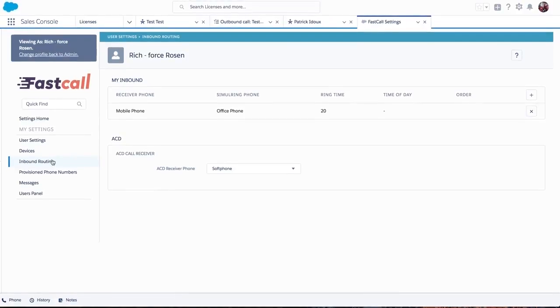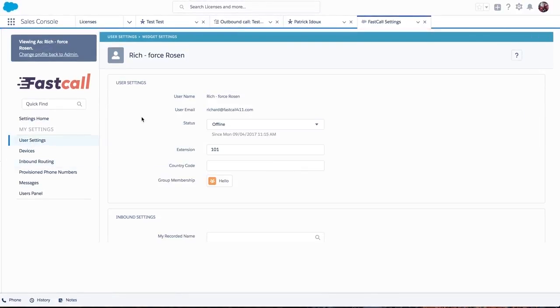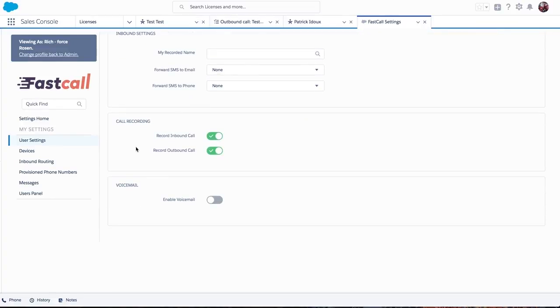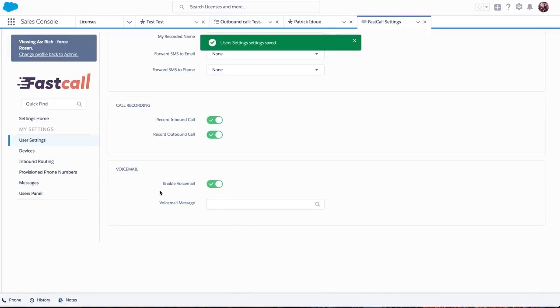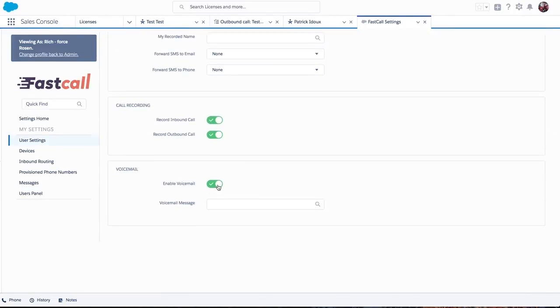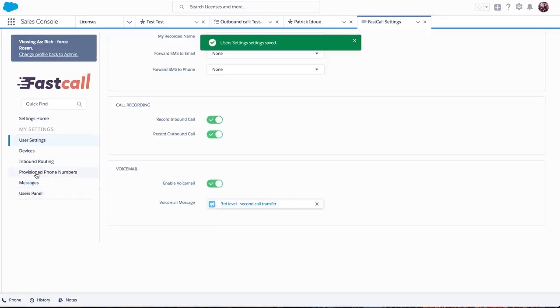I did mention briefly that if there is a voicemail set up and the call is not answered, you can enable voicemail. In this particular case, voicemail was not enabled, so I enable voicemail. That was under user settings. If there is no voicemail enabled after the call routing, the call just stops. And I'd pick my voicemail here. These voicemails are recorded under the option for messages. So that's where the voicemail is recorded. Now voicemail is enabled.